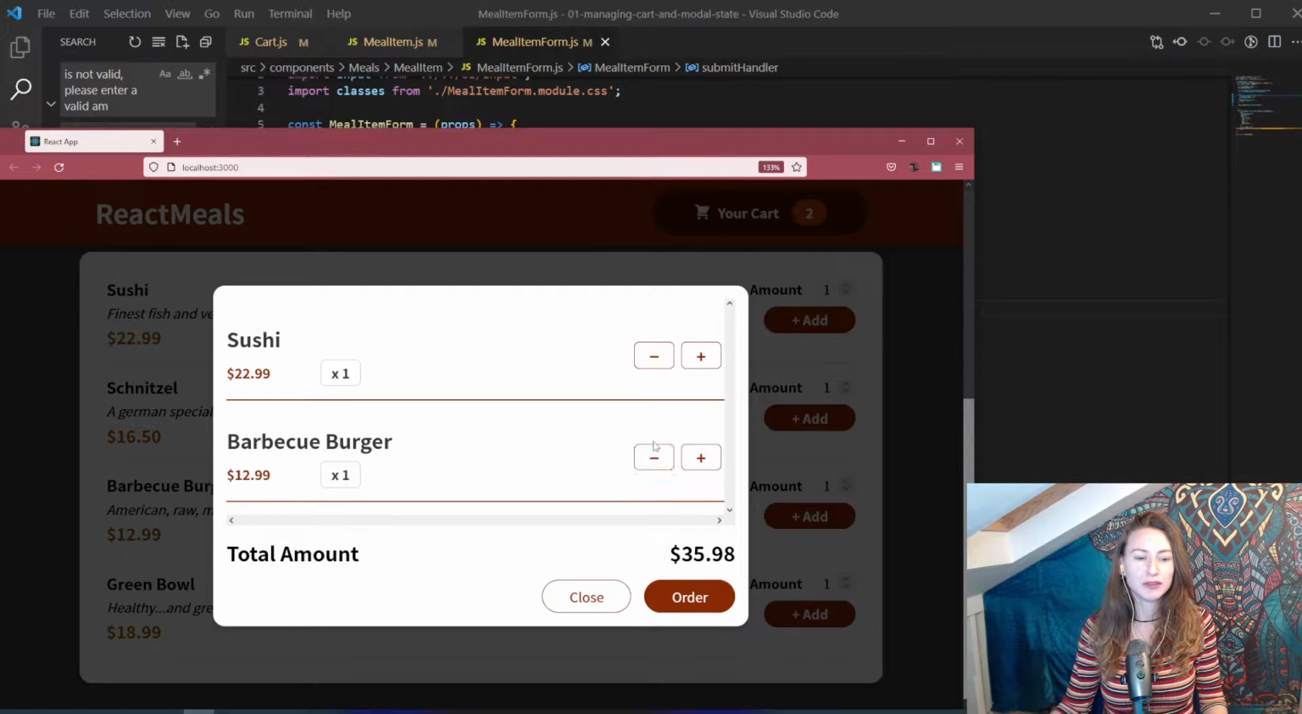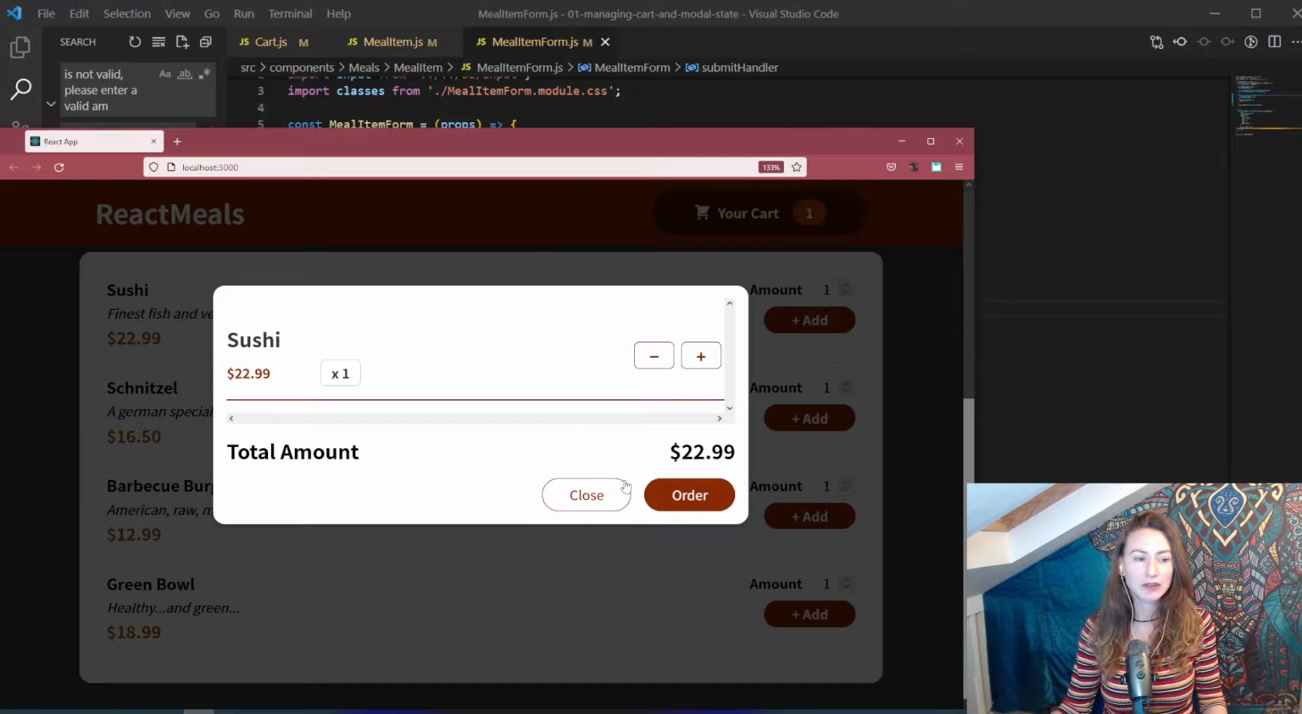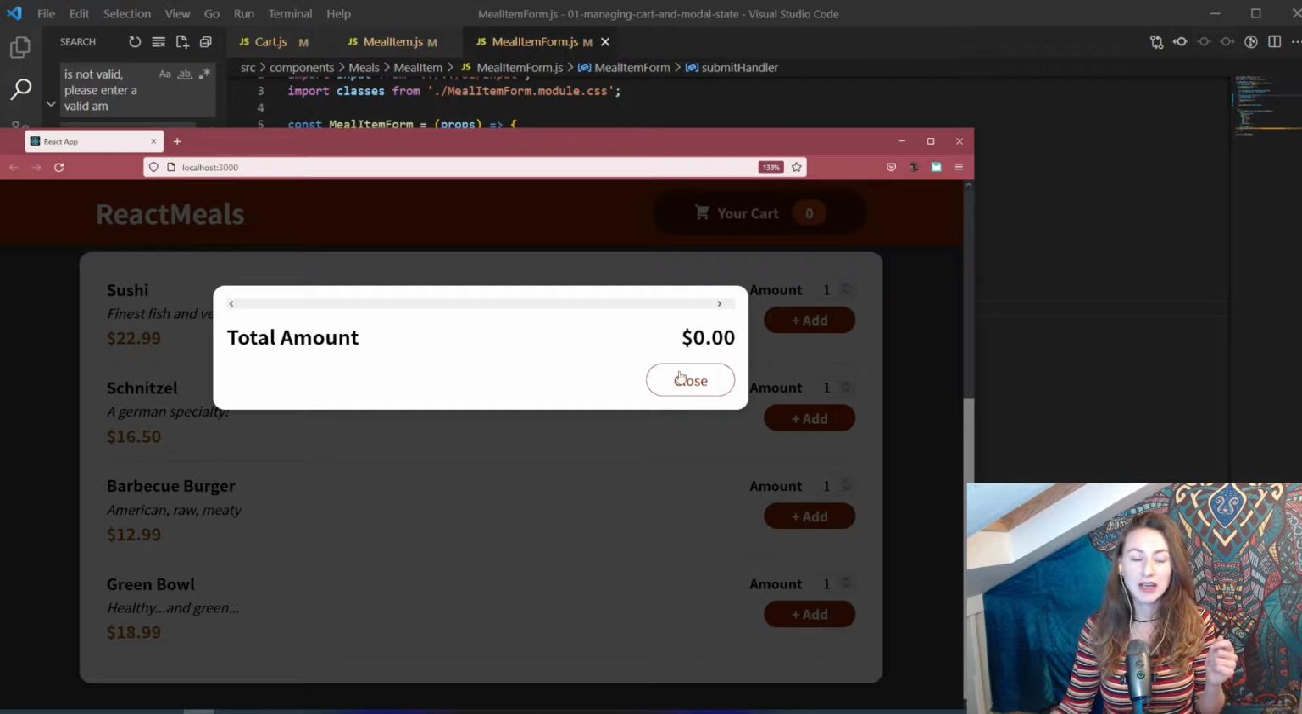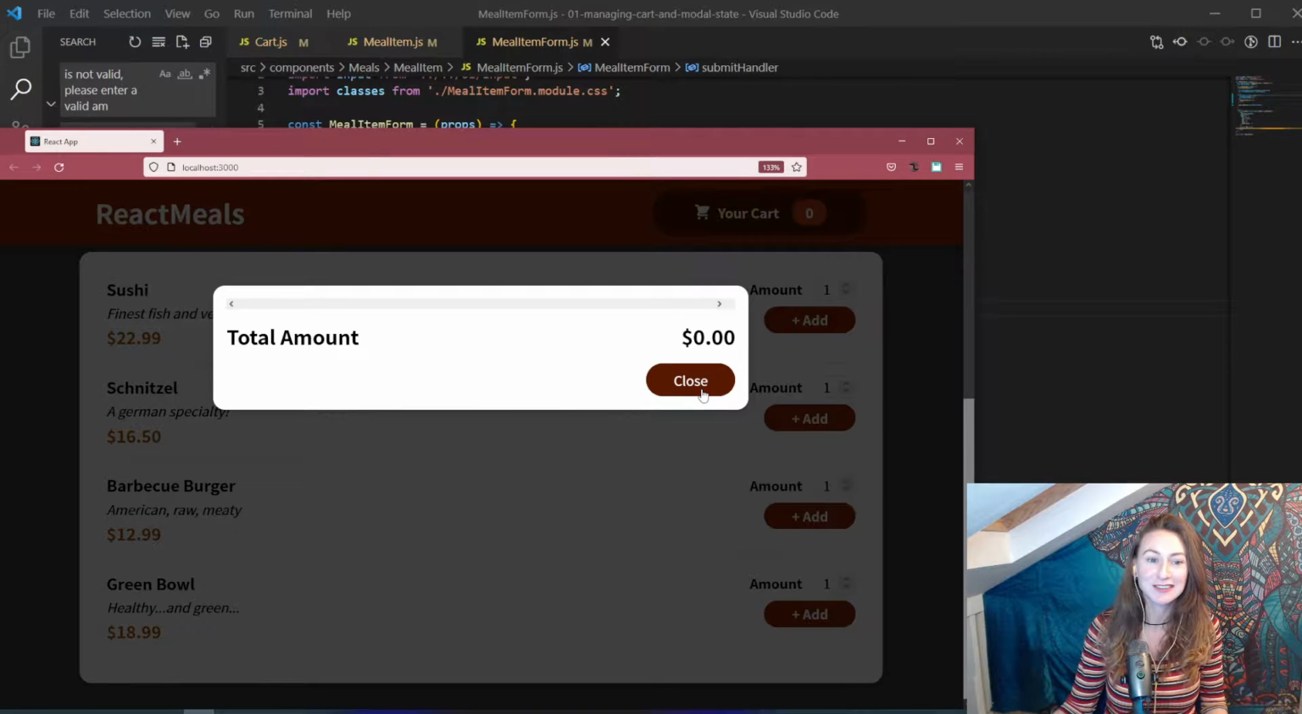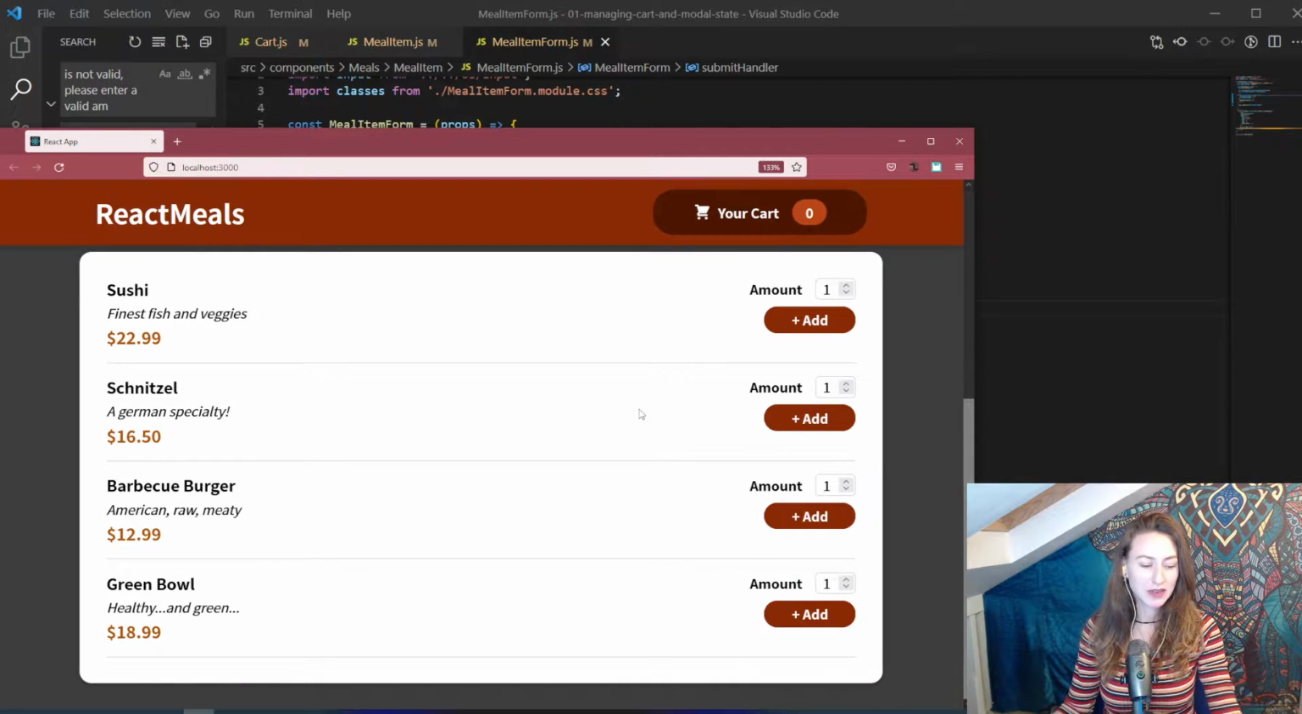So I'll remove the items from the cart, and you can see now if there's an item, we have the order button that we can order with, and if we take away all the items, the order button goes away, because it just doesn't make any sense, does it? I want to order nothing. So that's what's going on there, guys, and I'm just buzzing.